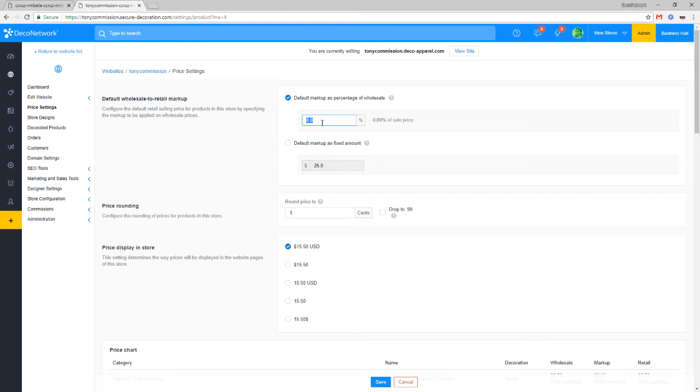All right, so that's kind of the foundation there. I guess where people kind of have a little bit of trouble when you're coming onto DecoNetwork is just understanding where that pricing comes from. And so hopefully this kind of clarifies that, explaining that the foundation of that pricing is quite simple. It's the blank product price plus the decoration price.